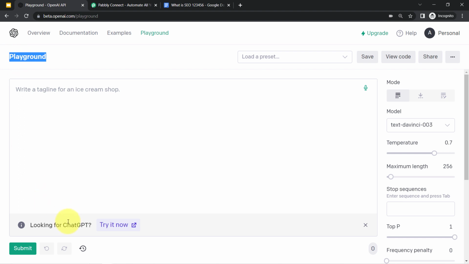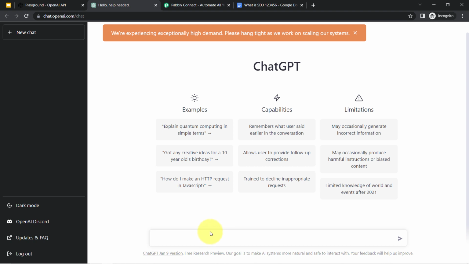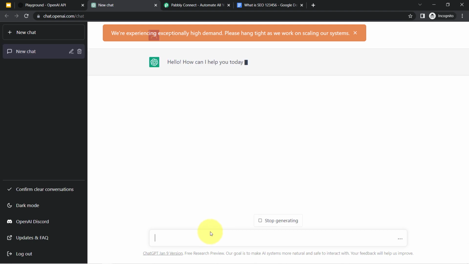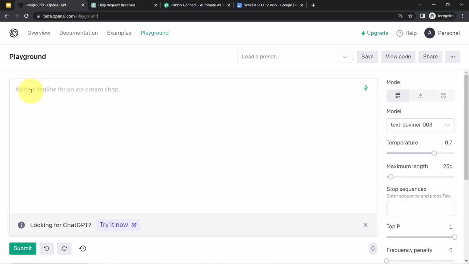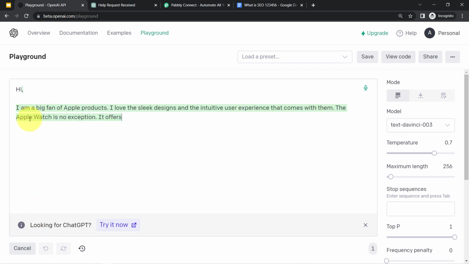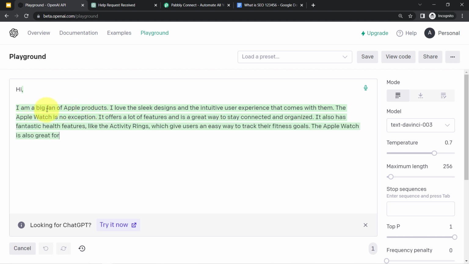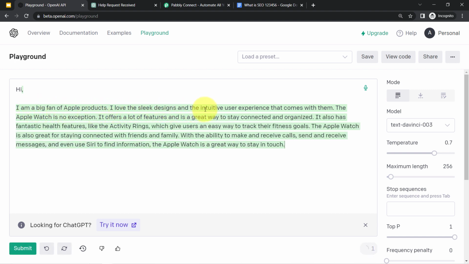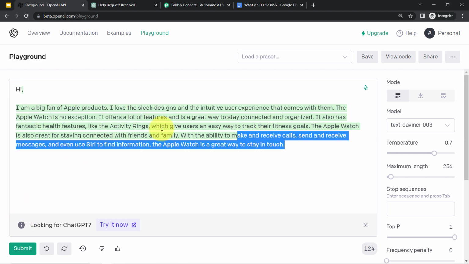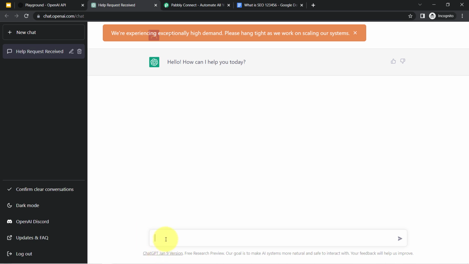Now what is the difference between ChatGPT and the playground? ChatGPT is a chatbot via which you can actually have a conversation. If you write "hi" here, it will respond with "Hello, how can I help you today?" Whereas in the playground, if you write "hi" and click on submit, let us see what response it gives us. It responds: "I'm a big fan of Apple products, I love the sleek designs and the intuitive user experience." So in the playground, you have to provide the instructions, click on submit, and then it will provide you the answers. In ChatGPT, you can actually have a conversation, such as "I am fine."